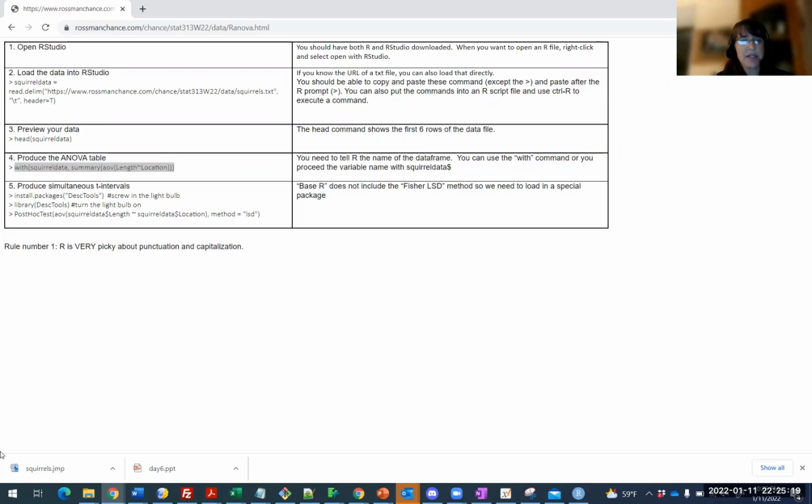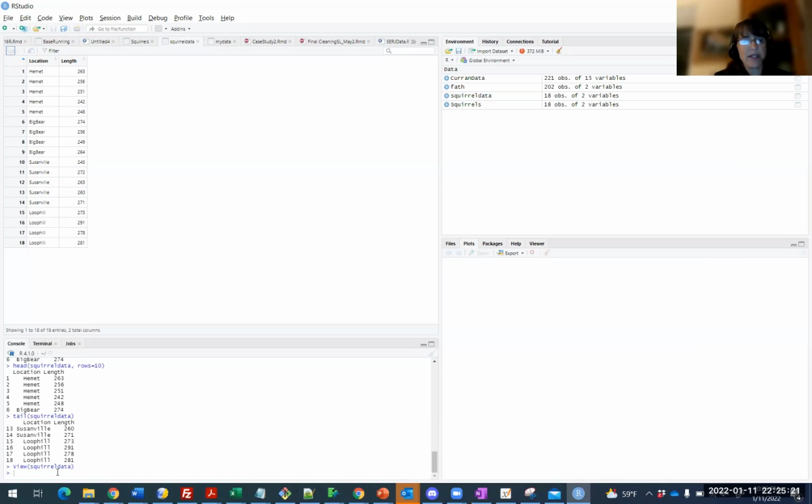So I'm going to copy this, and then I'll show you a couple different things. What the with command is doing here is saying that's the name of the data file. With that data file, I want to run this thing called summary, which is going to just format my output for me. And then aov stands for analysis of variance.